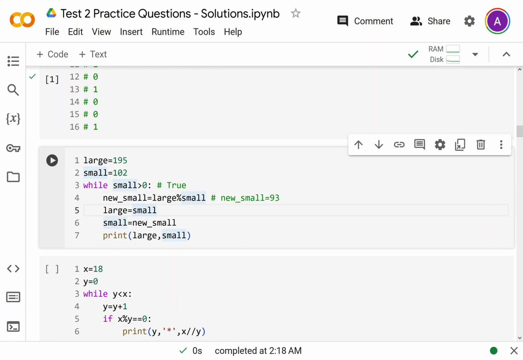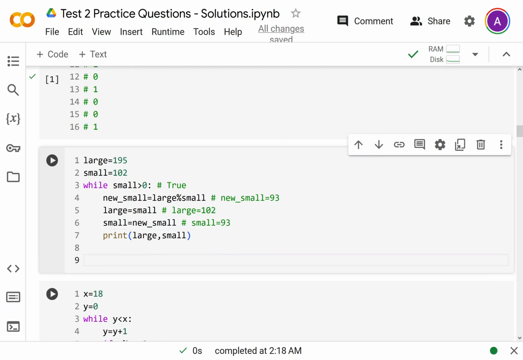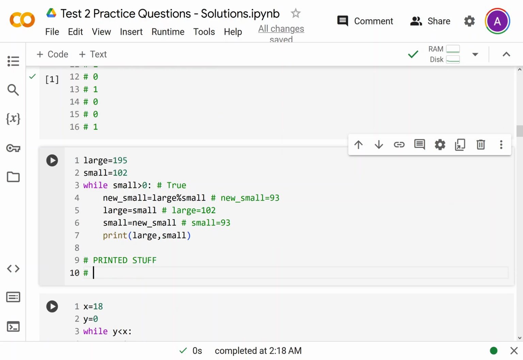And then I'm assigning large the new value of whatever small is. So large gets the value 102 currently. And then small is assigned the value of new small. That was the point of calling it new small. So small is assigned to be 93. Okay, and then I am printing out large, comma, small. So down here in the printed area, the first thing that's going to print out is 102, 93. Remember, putting a comma between these means it puts a space between them down here.